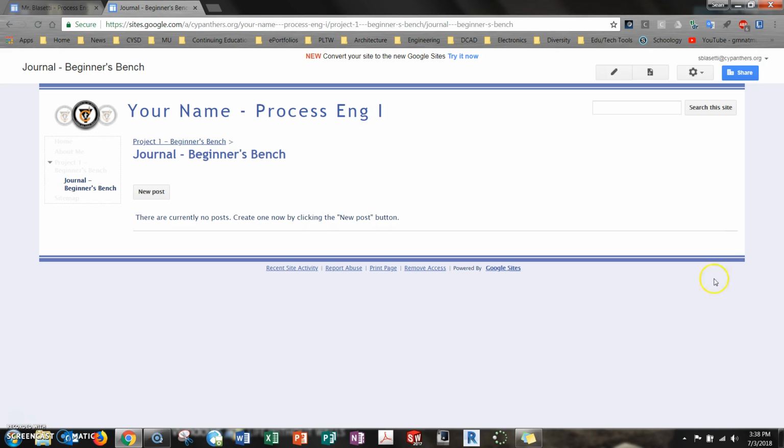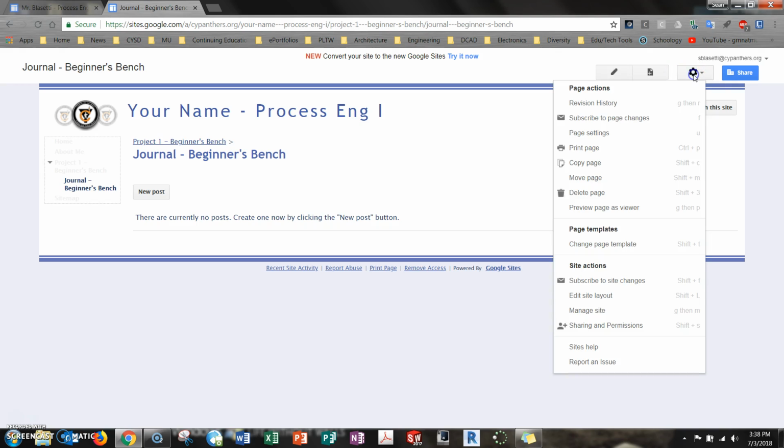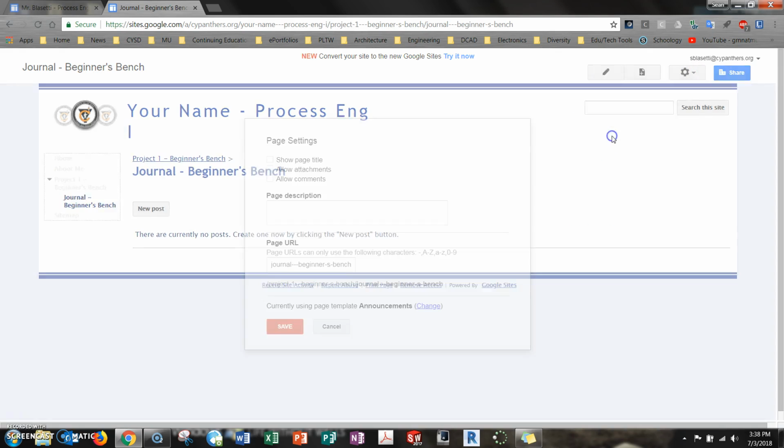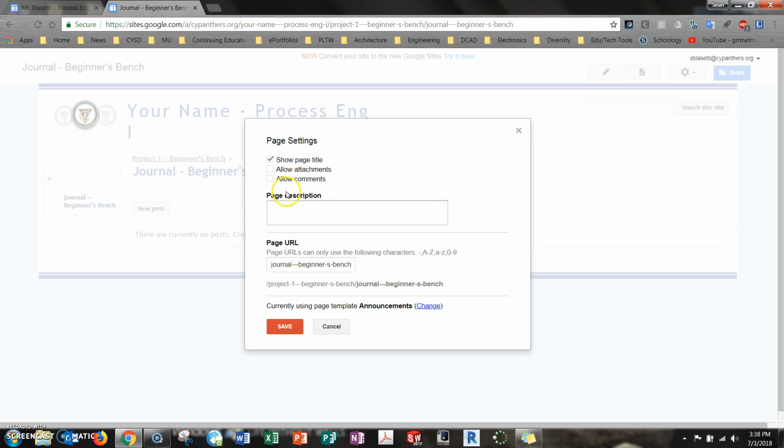In terms of editing, let's pretend they're all there and we want to play around and edit stuff. So if I go under the gear here, let's take a look at page settings. This kind of just shows some of the basic stuff that I initially set up.